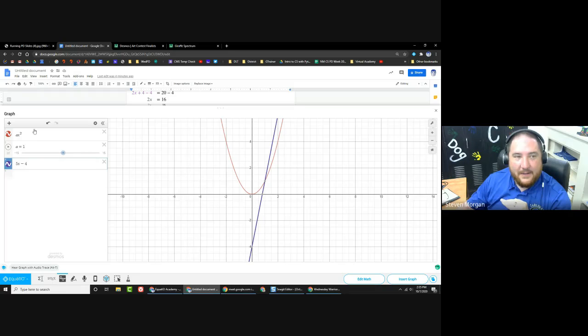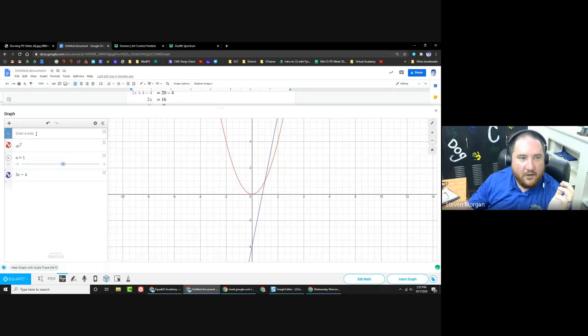Let's see. Right over here, though, you are given some more options. So if I have 5x minus 4 here, you'll notice that there's a plus button on the top left. I'm going to click on that plus button, and it's going to give me the opportunity. Of course, I can do expressions. I can do notes. So I'm actually going to go do a note. I'm going to put that note right up here at the top. I can actually give directions.